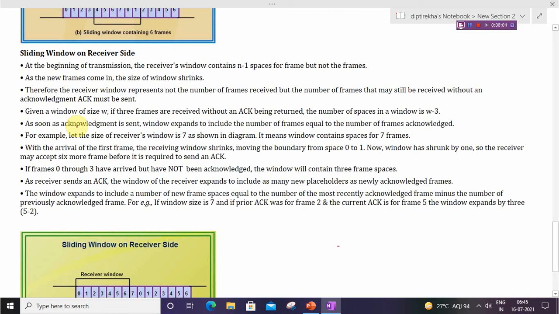Given a window size W, if 3 frames are received without an acknowledgement being returned, the number of spaces in the window is W minus 3. As soon as an acknowledgement is sent, the window expands to include a number of frames equal to the number of frames acknowledged. It means that on the receiver side, when a frame is received, the window shrinks, and after it sends the acknowledgement, the window expands.